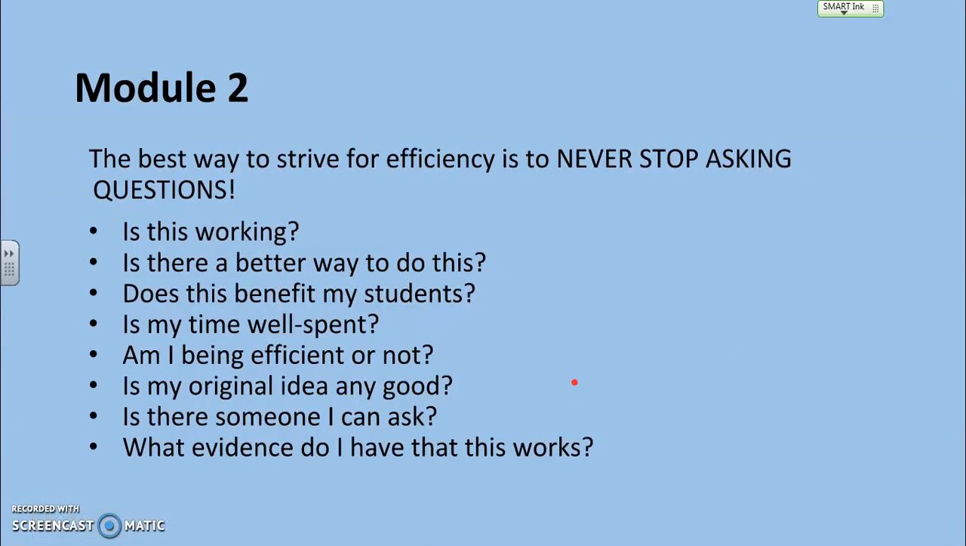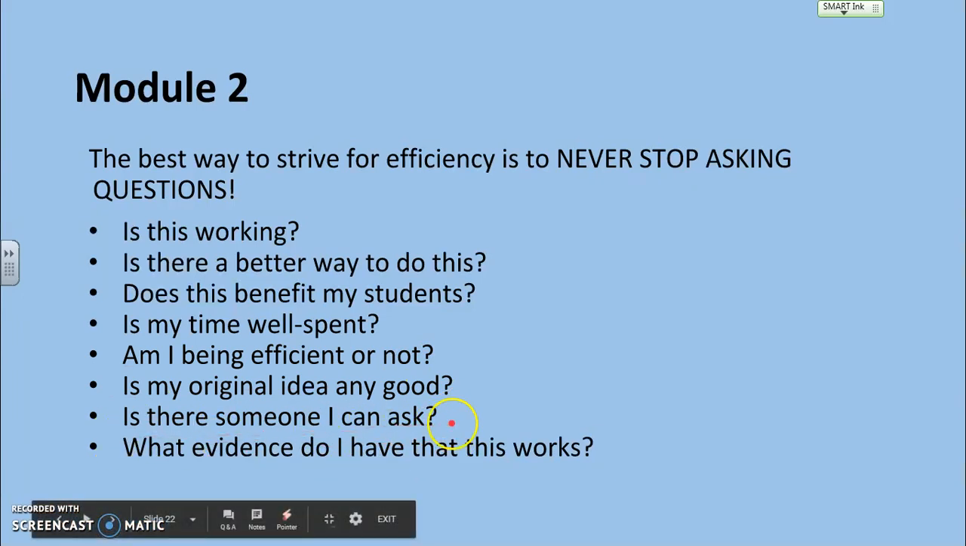But an important thing, just before I show you the table on the front end of giving assignments, is very important if we want to strive for efficiency in our grading. We never want to stop asking questions. Don't stop asking questions about your own practice. Is this working? Is there a better way to do this? Does this actually benefit my students? Is my time well spent? Am I being efficient or not? Sometimes spending a lot of time doesn't mean that you're not efficient. That's different for everyone. Is my original idea any good, or should I change my original idea? Is there someone I can ask for some help?